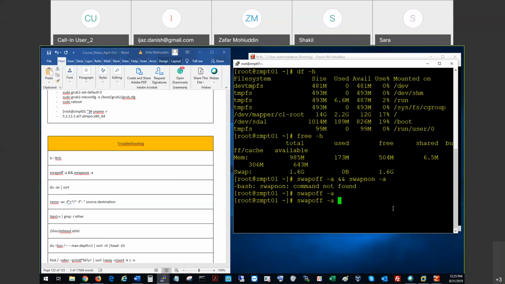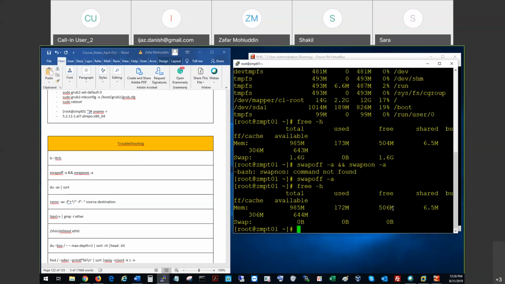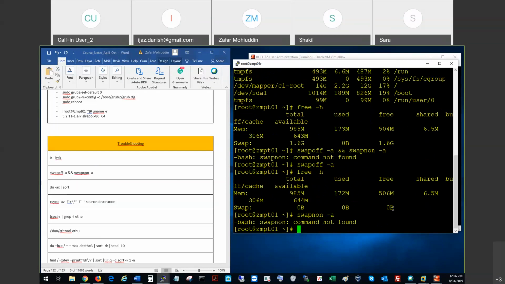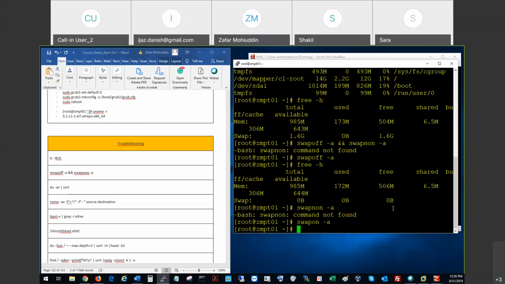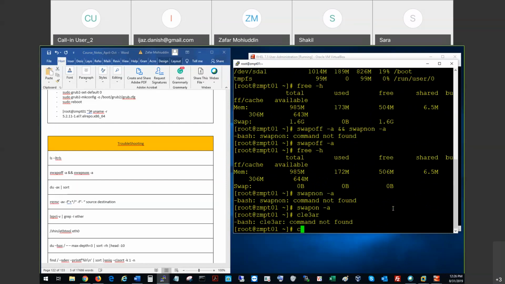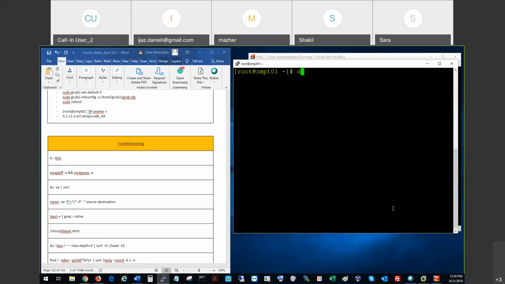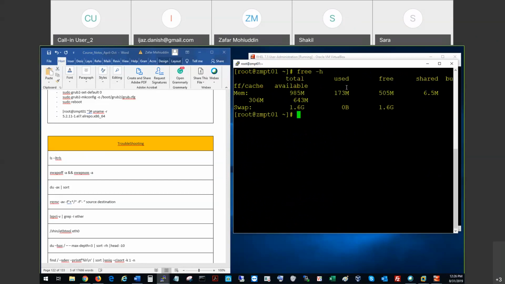Okay, when you do swapoff, you do free -h. See, swap is off. There is no more swap available. So what you're going to do is swap it on. When you do this, swapon. Okay, now if you do free -h, okay, so the swap is back here. At the same time, it will flush out the swap.